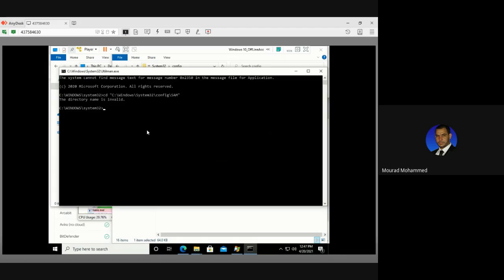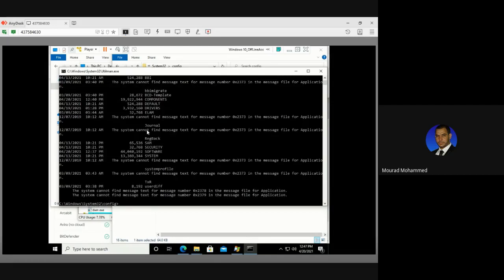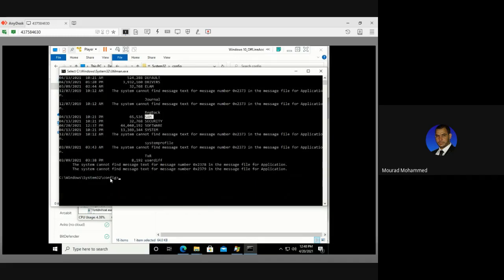Enter. Directory name is invalid. I'm going to redo it, because the SAM is not a directory. I'm going to delete the SAM only. Enter. Done, we are inside the config. Yes, we have everything, and amongst them we will have the SAM somewhere. Yes, here it is, the SAM. Great. So now we are inside. I'm going to copy this SAM to the desktop.